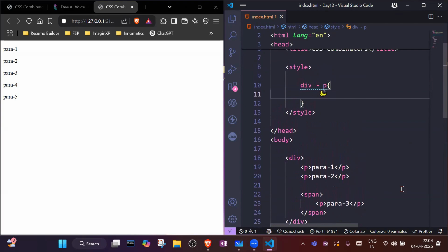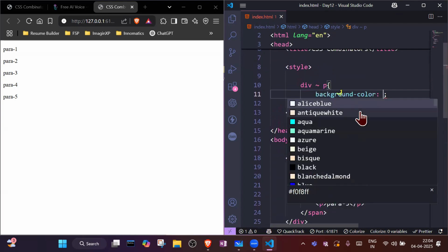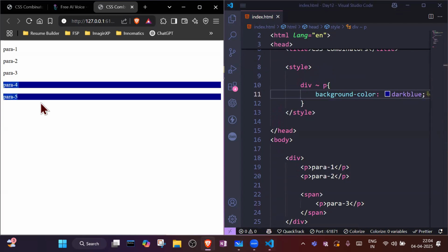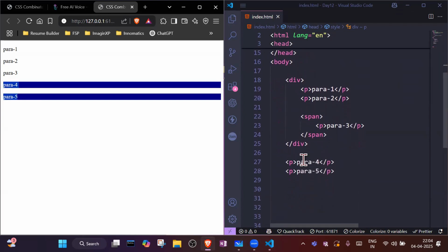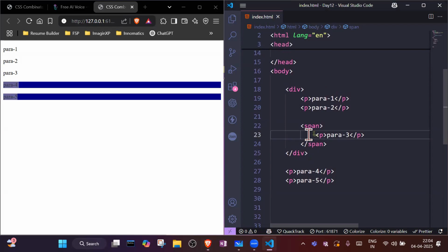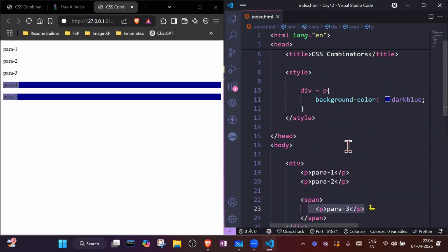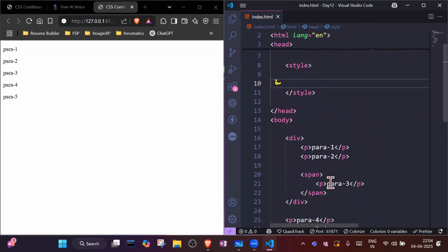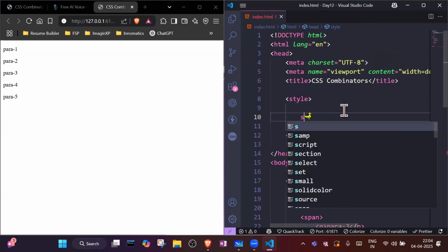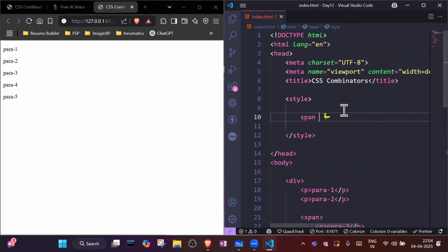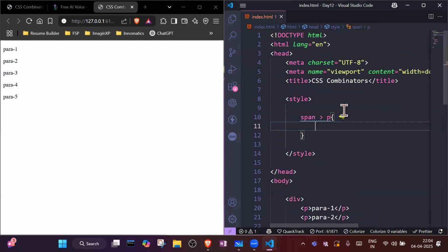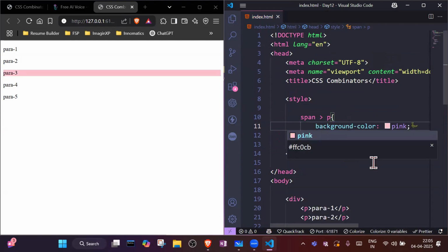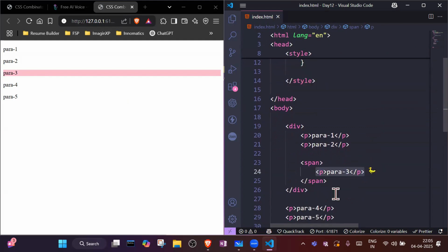So how can I write here? We will write this symbol, and background color, let me write here dark blue. Can you see this is selecting all the elements which are outside the div element? Outside the div, it is selecting. But you might be thinking how we can select this. This is very simple. If you want to select particularly this which is inside the span, what will you write? Simply write here span, and the direct child of the span, which is nothing but P. And here you can write background, suppose pink. So can you see it is applying on the paragraph which is inside the span.